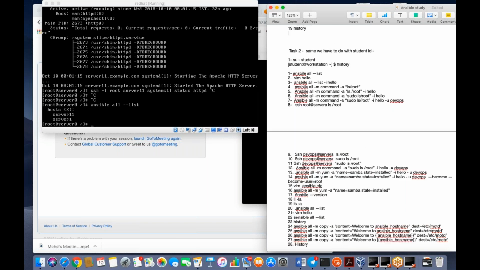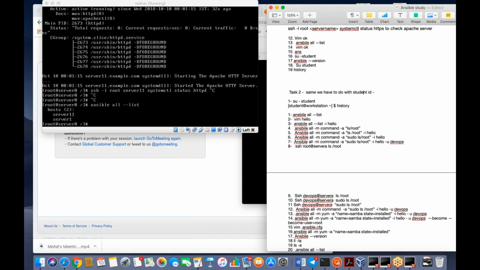Ansible all, you are typing, right? Ansible space all. What exactly does all mean? It means all hosts. So what are the host names? They are mentioned in the inventory file, right? It will take them from there.